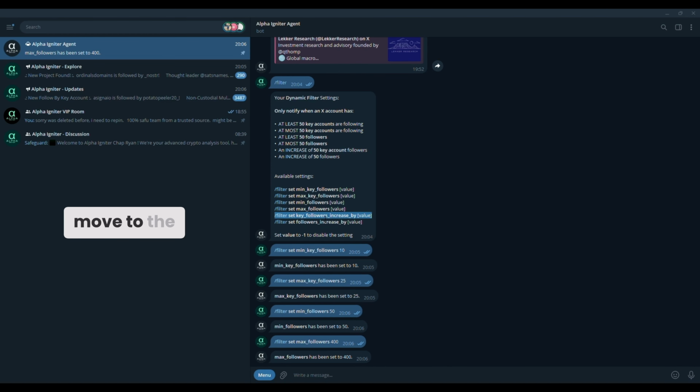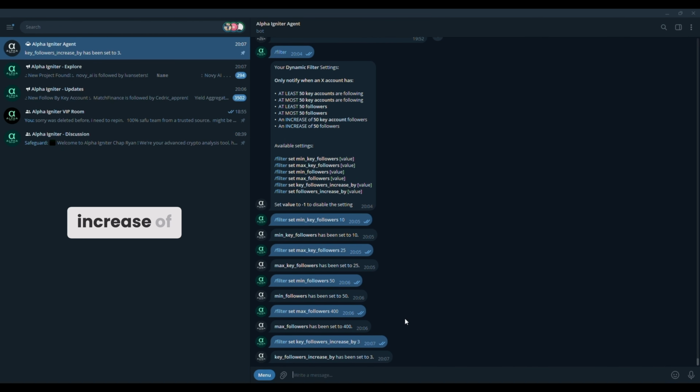And then you move to the fifth filter, which is to set key follower increase by a certain value. So this is particularly useful to determine how frequently you want the bot to give you notification whenever there is an increase by a certain number of key followers. Let's say in this case, I want to give 3. So for every increase in the following of a project by 3 key followers, it will give you a ping from that same project that you found from this first filter, right?